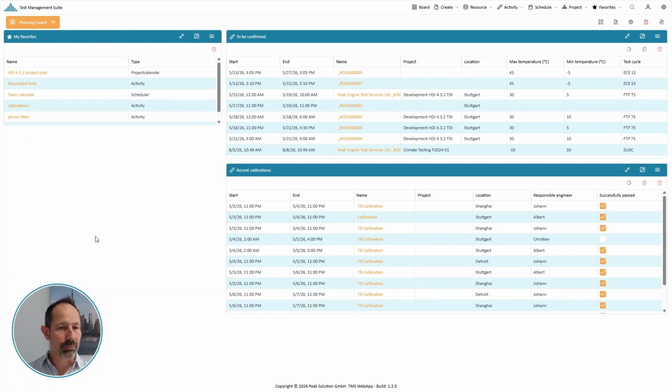So this was the demonstration of the board. If you are interested to set up a board and to know how to create those widgets and configure that, please have a look at the user guide. We will also have a video to show how we set up the widgets and how we share boards in our organization. I hope it was interesting for you.